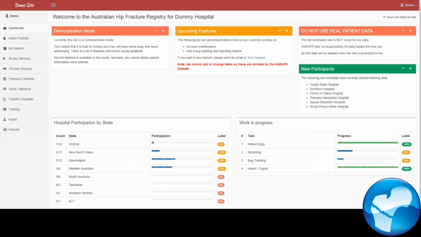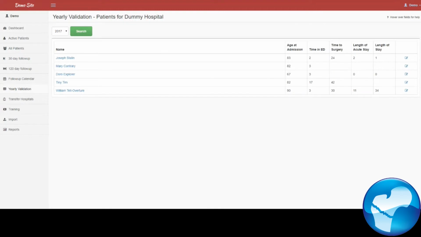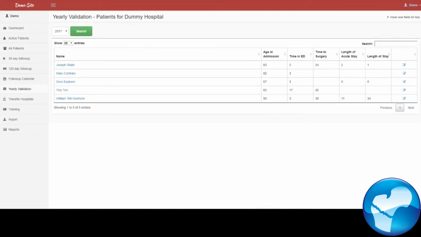So you can see I'm logged in here on the demo site. I'm a demo user, and I'm going to click on the left-hand side here where it says yearly validation. Now by default, this will be set up for the 2017 year, so the last year. You can go and have a look at this year's if you like. But really, the first step is to clean up the 2017 data. And that's patients that were admitted or transferred in the 2017 year.